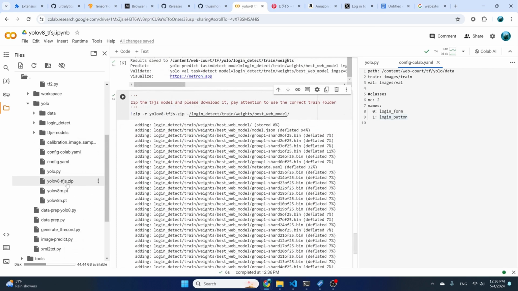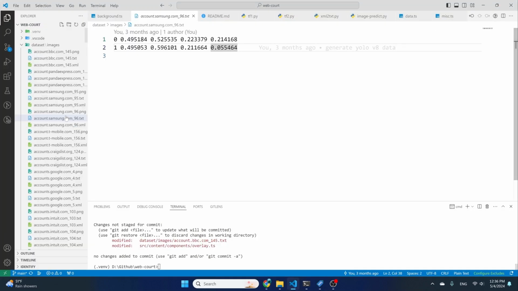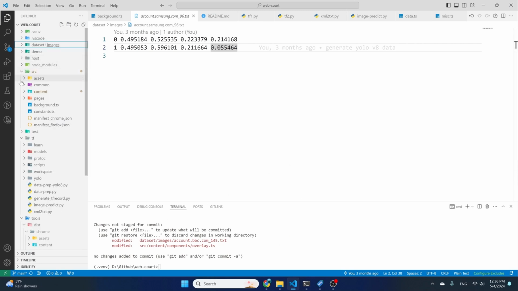Okay, this folder, this zip file, is our TensorFlowJS model. Please download it. For me, I already did this before. I already have it, and I put it in here. After downloading, let's put it into tfjs models, yolov8.